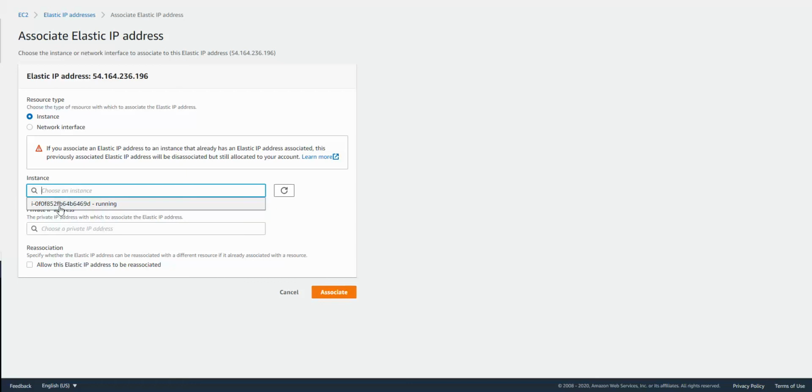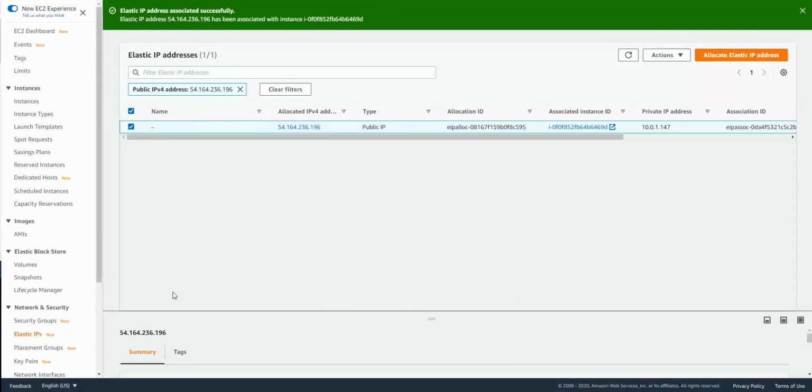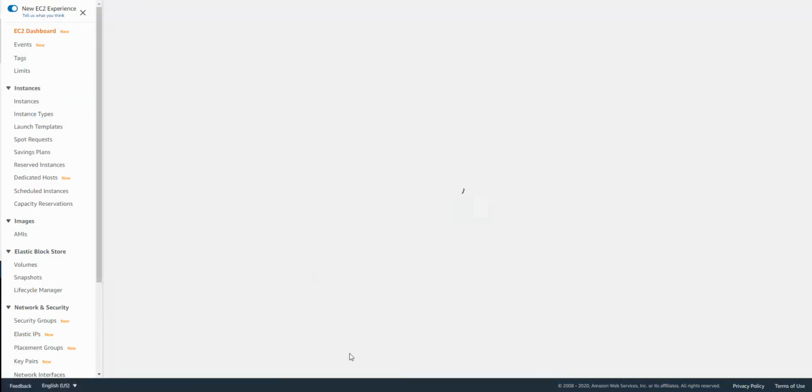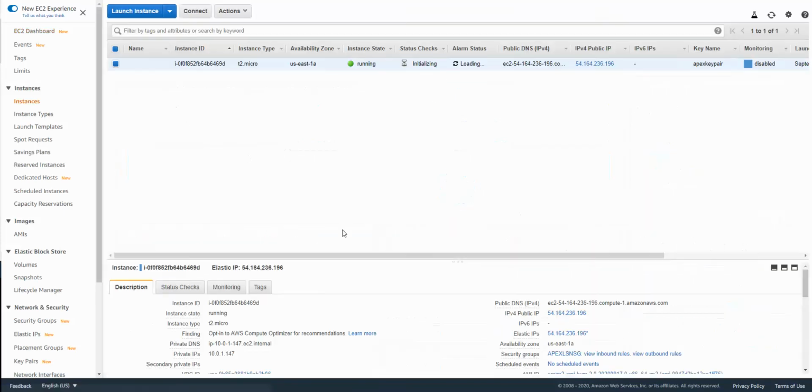We are going to associate it to the instance which is running, pick the private IP address, and allow this to be reassociated. Let's go ahead and associate that one. Now if we go back to our EC2 instance, it will have the new elastic IP, and the public IP address is that elastic IP address, and the DNS name is also updated. We will be needing this public DNS name for SSH into this instance, so let's copy it.